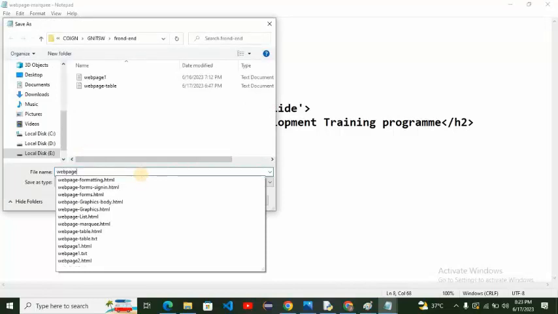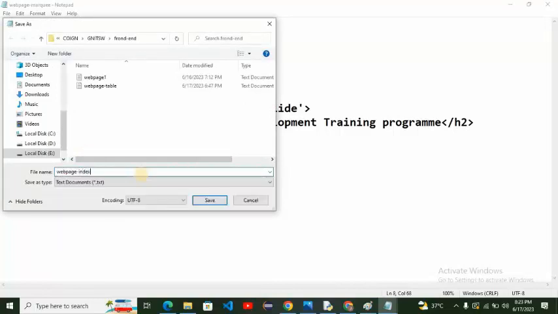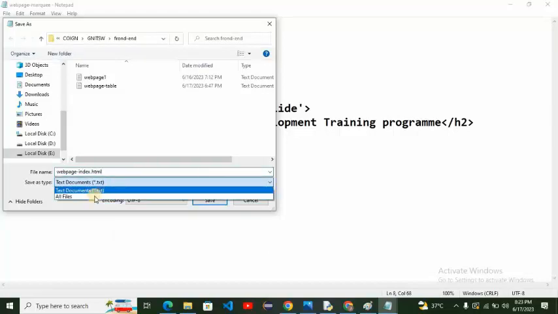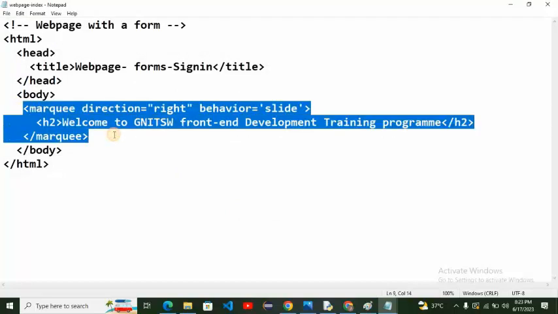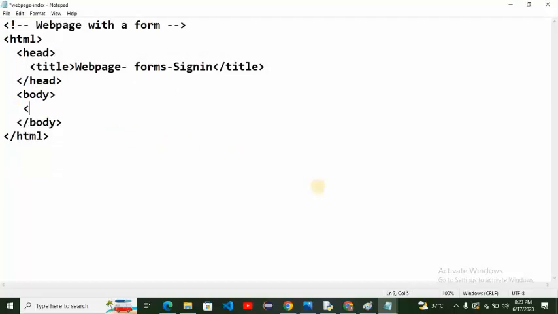I am giving website now. I am making it as website.html. Here we are going to create frames. Here this body will not be there. After the heading, I am taking frameset.